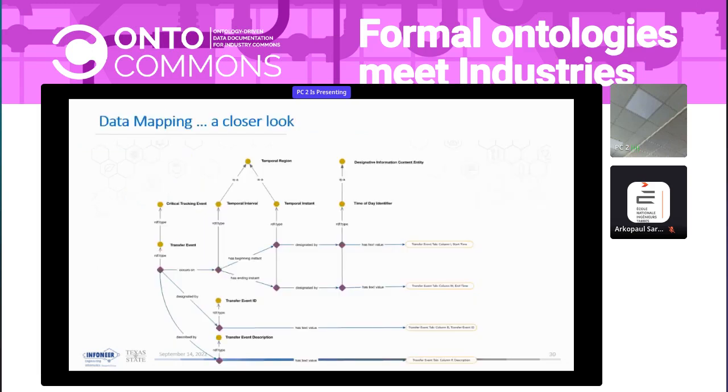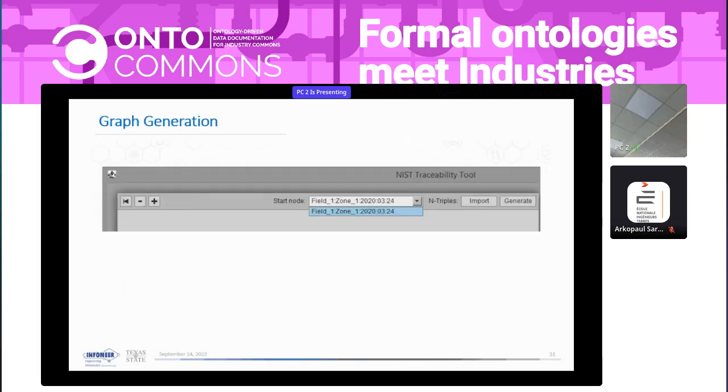So it's a closer look at the mapping. It says that, okay, transfer event tab, column I, the start time is mapped to the text value for a temporal instant, for example. So these are done behind the scenes. And then the next step is graph generation. So we need to pick what's the starting zone or subfield we care about. And then, we already generated the graph.